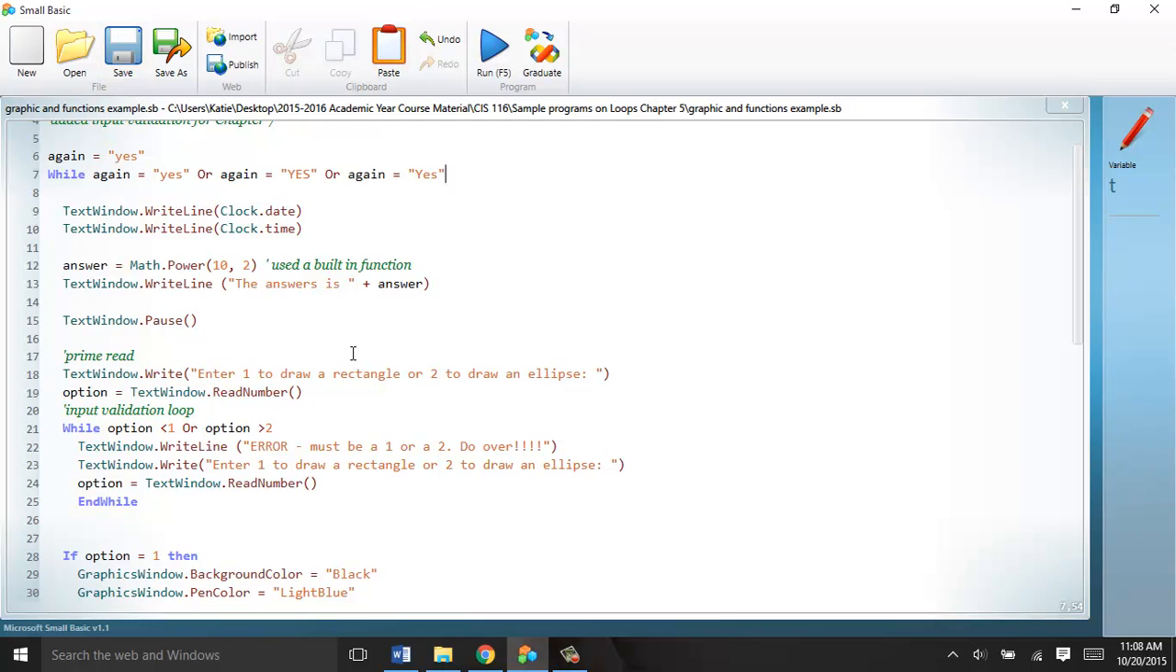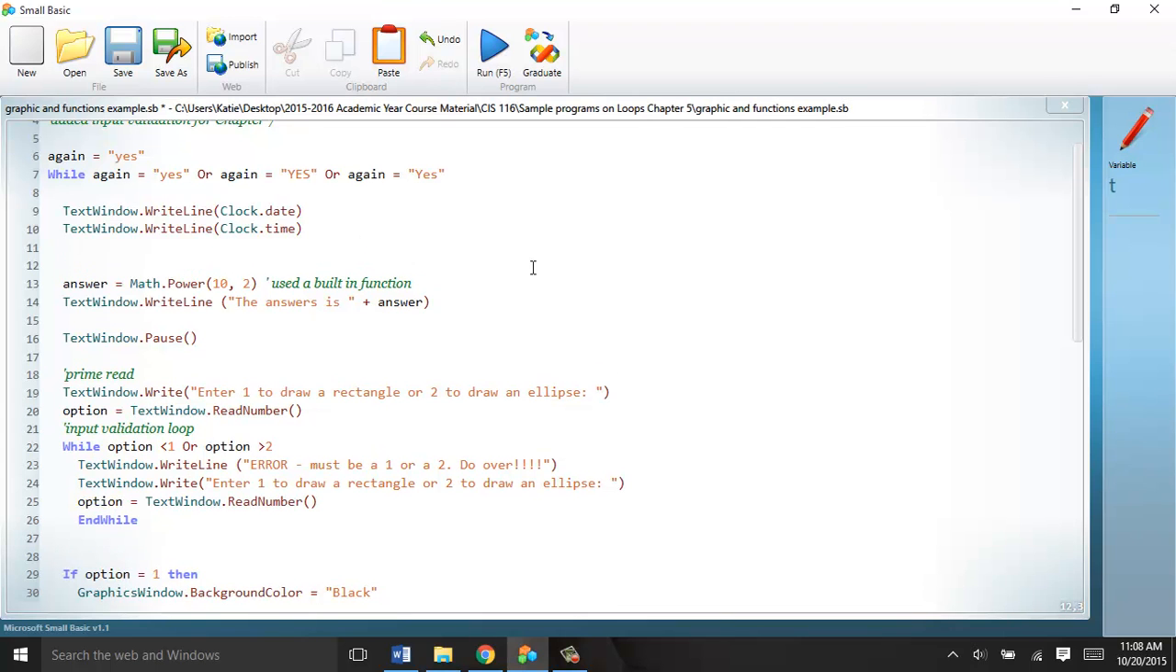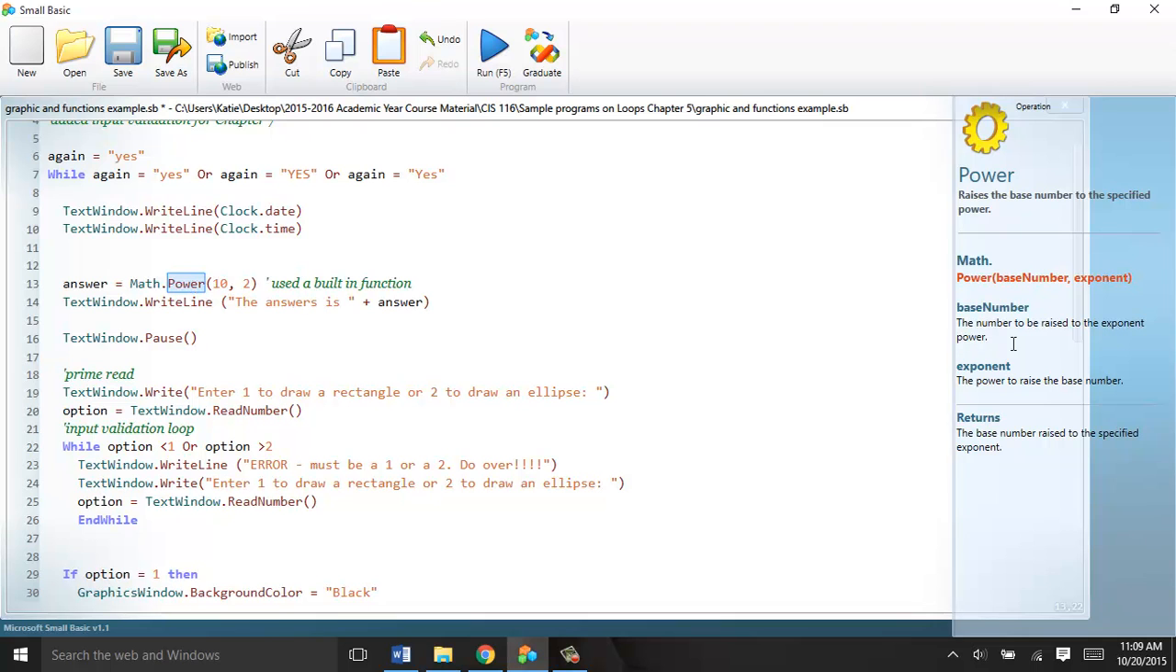So let's say, because you'll do this, let's say that we want to use Math.Power, and when we use Math.Power, remember we have 2 arguments that are passed to it. We have the base number and the exponent. Those are 2 arguments. So instead of using 10 and 2, let's use 2 variables.